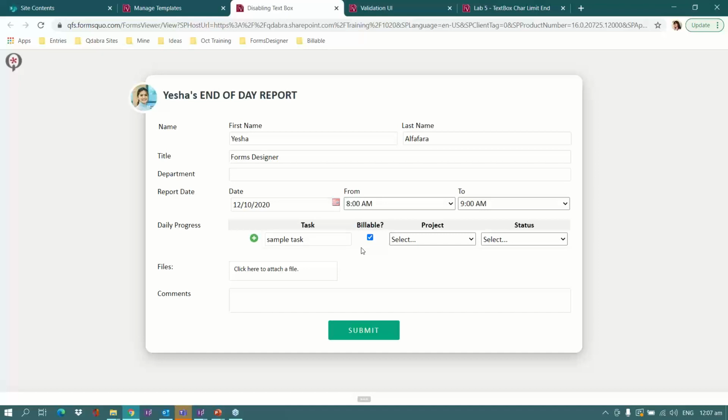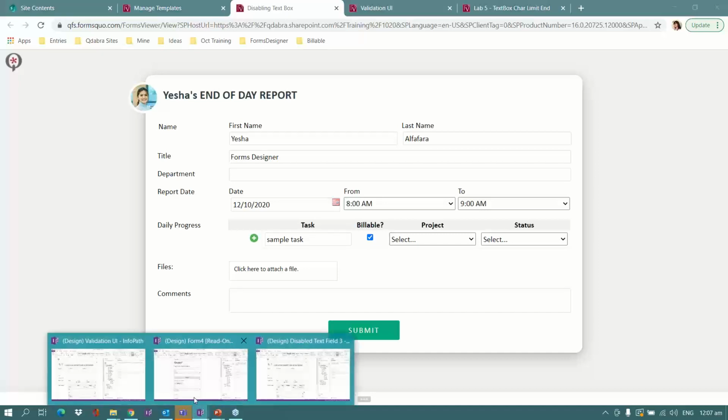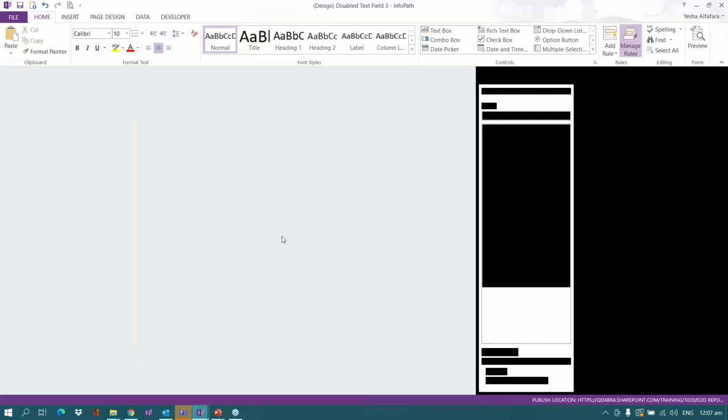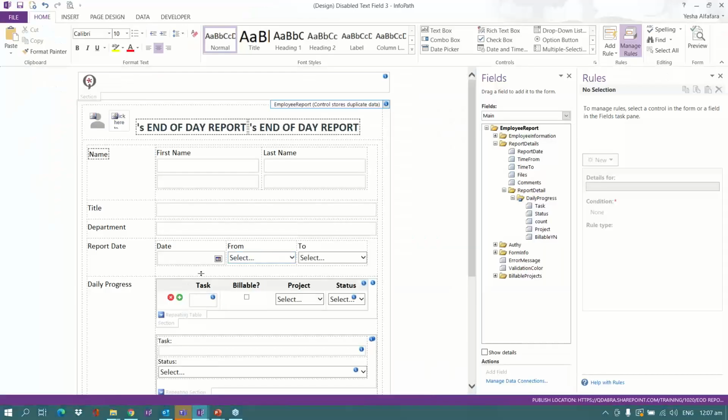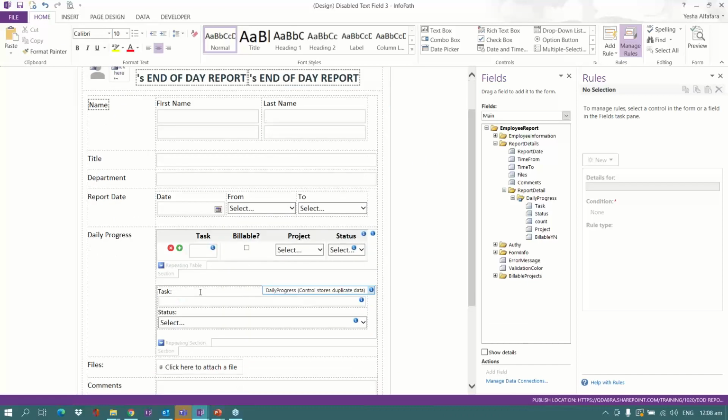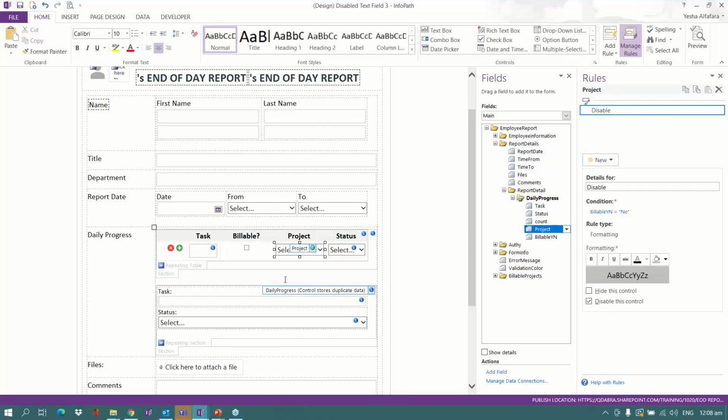So that's how disabling a text box works. And let me show you how you will be able to apply it to your form. This is just very quick and easy. So I opened the form that I showed you earlier in InfoPath, and let's click the project drop down. On the right side, you will see here the disable rule for that drop down.